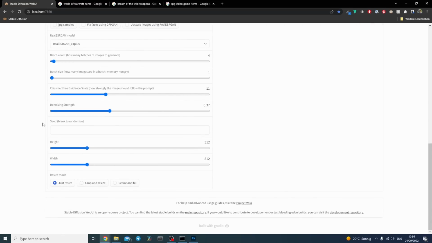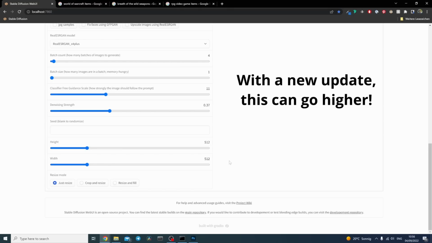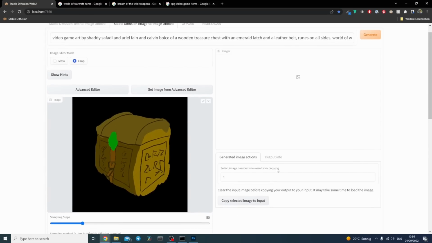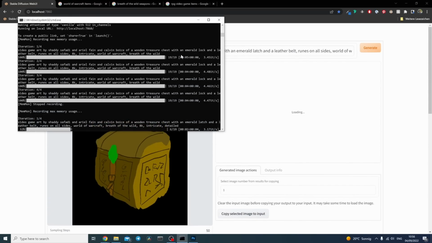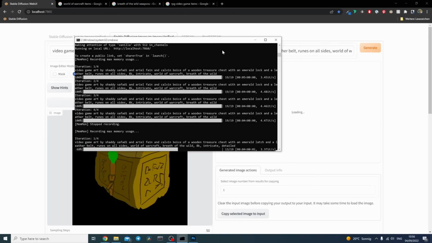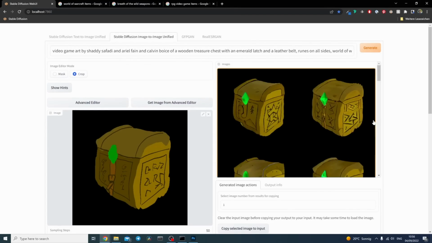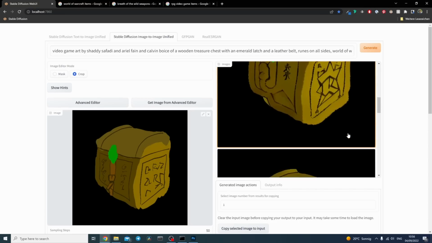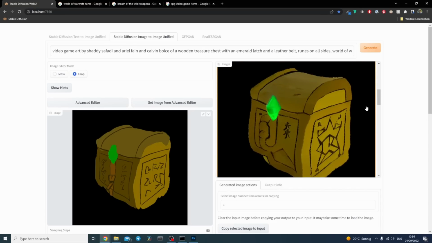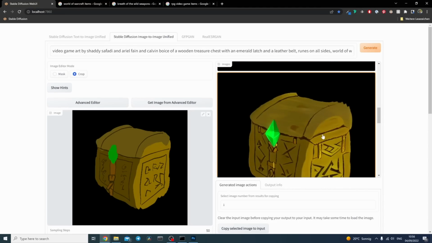The seed remains blank, and the height and width, always leave it at 512, at least for now, because anything higher than that will personally crash my computer, so I just leave it there. And now we can already click Generate and just wait a little. If you want to know what it's doing, you can open the terminal here and just watch the progress. And here we already see a few results. We can tell it did basically understand what we wanted. It made it closer to the shape of a chest.